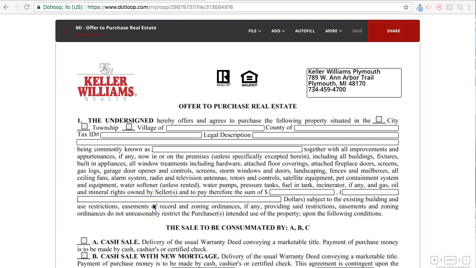This is our Keller-Williams purchase agreement explained. An explanation so you can understand what each paragraph entails and how to explain it to your clients, along with how to fill in the proper information.